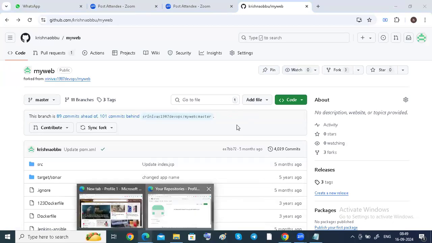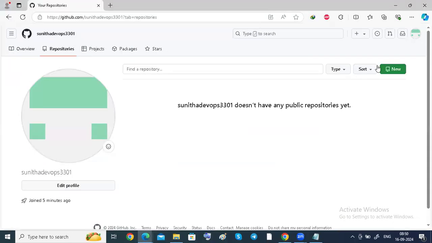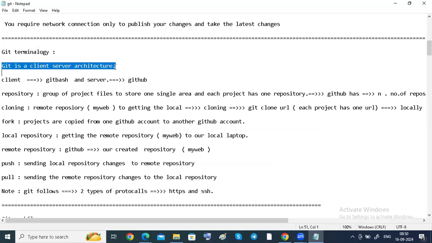Is the server this GitHub, guys? Okay, it is in the cloud. It is a central server. This is the client-server architecture. See here, Git Bash is our client, and the server is GitHub.